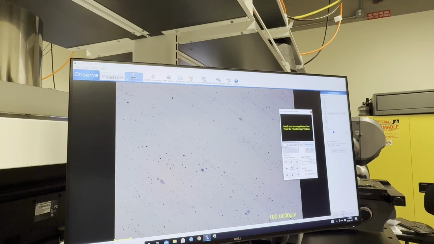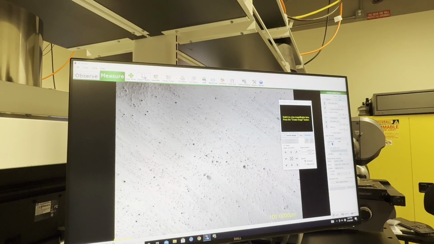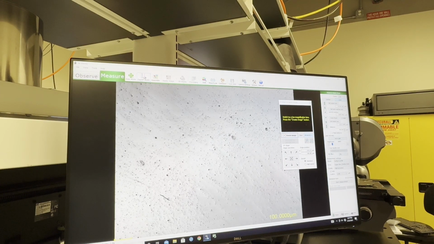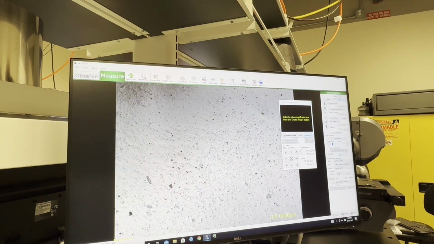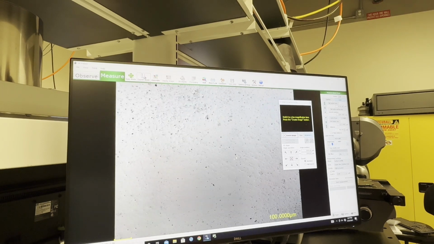In most applications, we will use the Measure tab in the top left. The Observe is just for taking pictures, but the Measure will give you a 3D scan of the material itself. You can move around in the application by dragging the mouse or double-clicking to center on something. You can also use the assembly arrows shown in the small window.